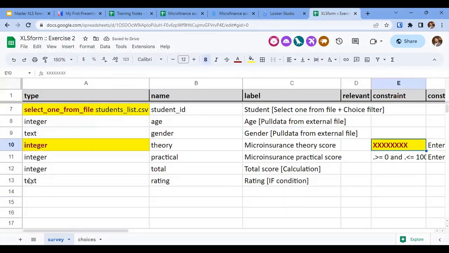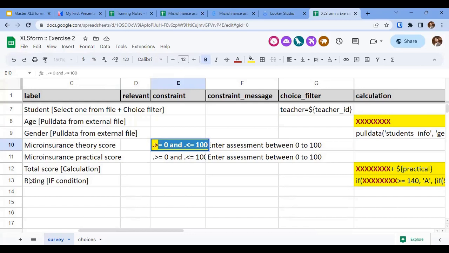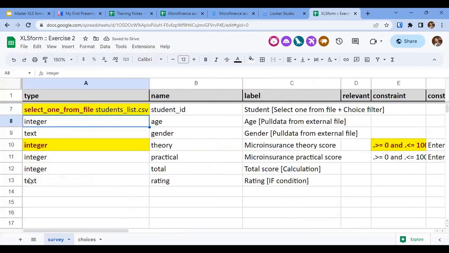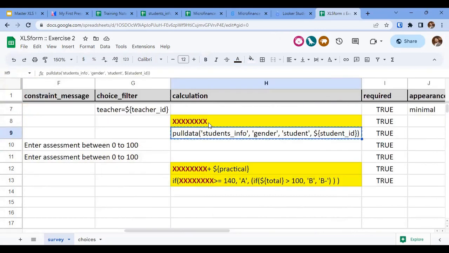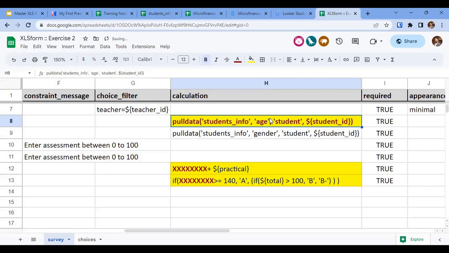I have conducted an exam which is for 100 marks. So what should be the constraint? The constraint is that this particular value has to be greater than 0 and less than 100. Coming back to the age, where is the pull data? It is basically this same thing. Pull data, student info, it is age. I'm just going to select change as age. So it is info age student.